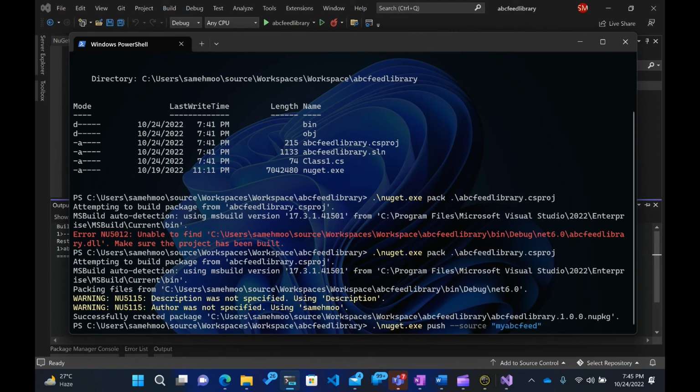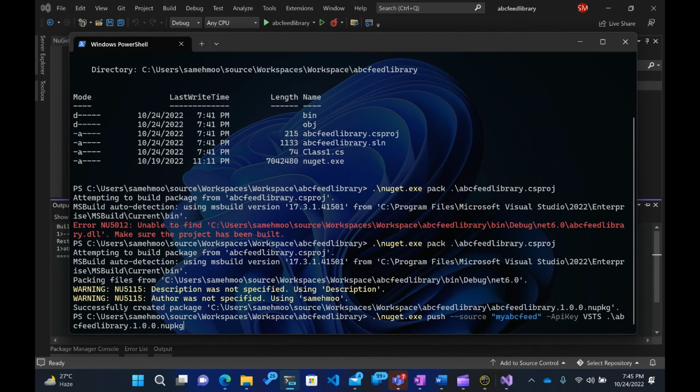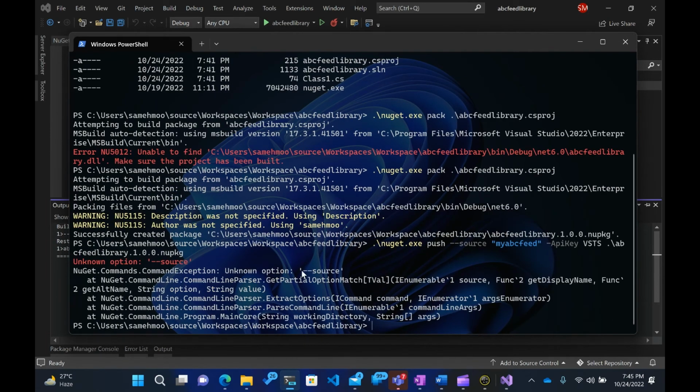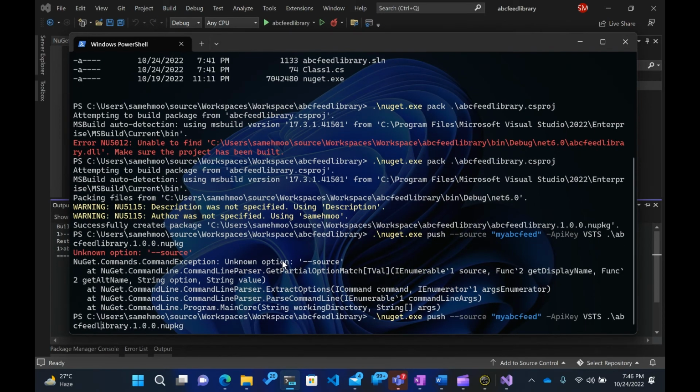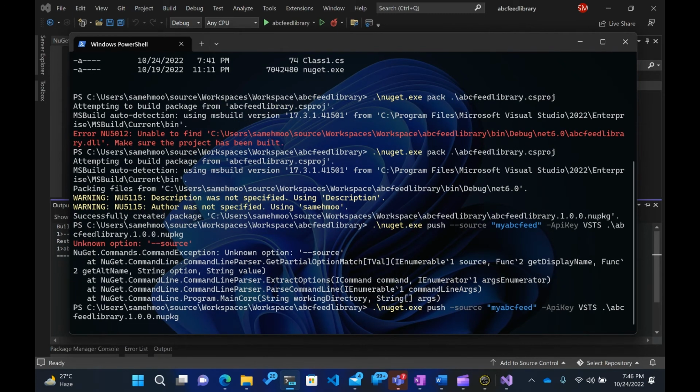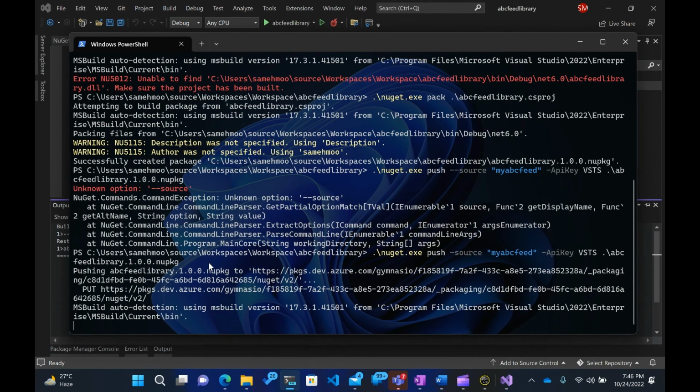So my ABC feed, and then after that, API key and VSTS, Visual Studio Team Services, and then I'm going to add in here, what was my nupkg? My nupkg should be ABC feed.nupkg. Okay, let's try to push it. All right, so it says I've made a mistake, which is I don't have to add this double dash. So let me try to push it now.